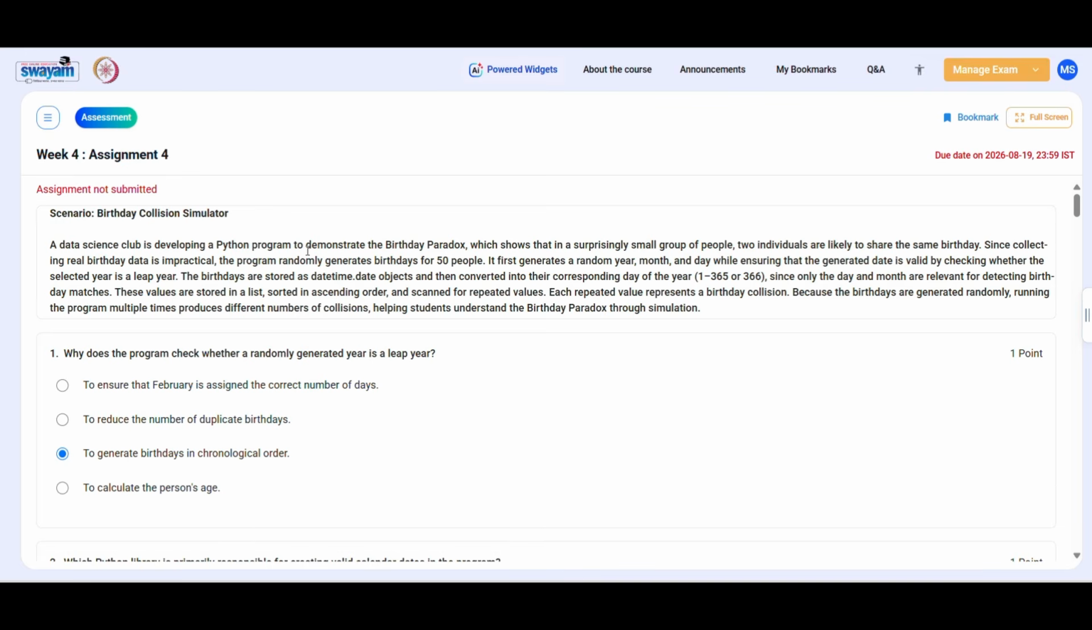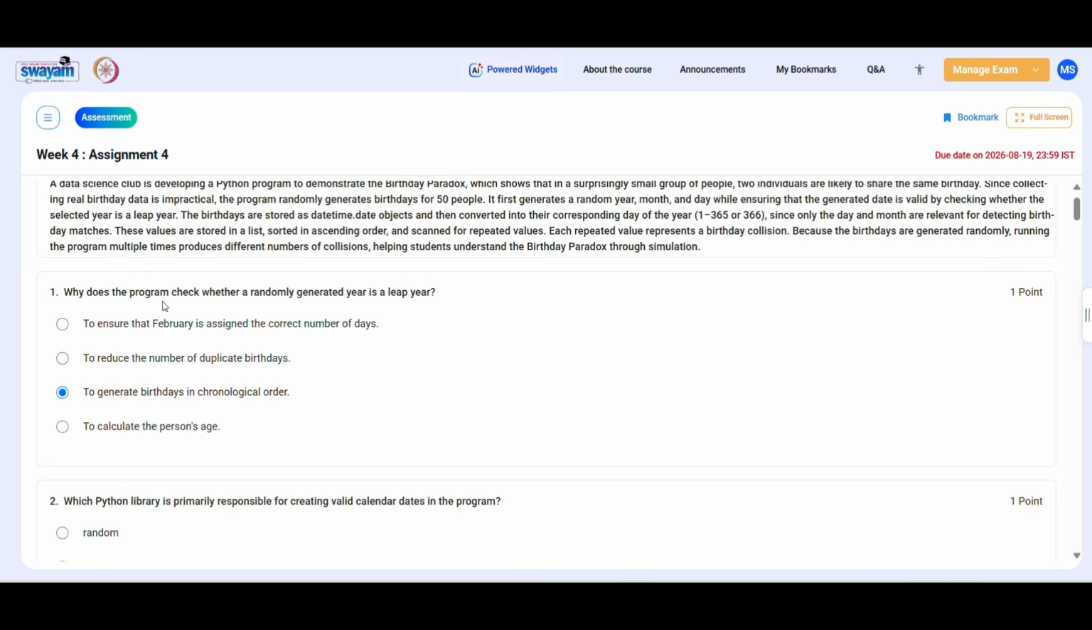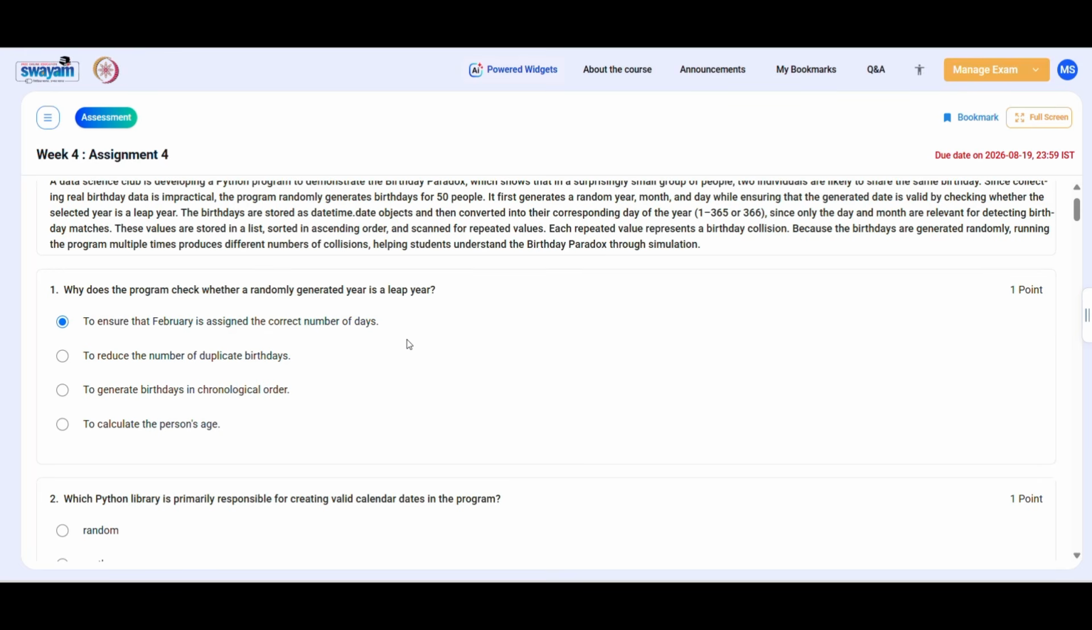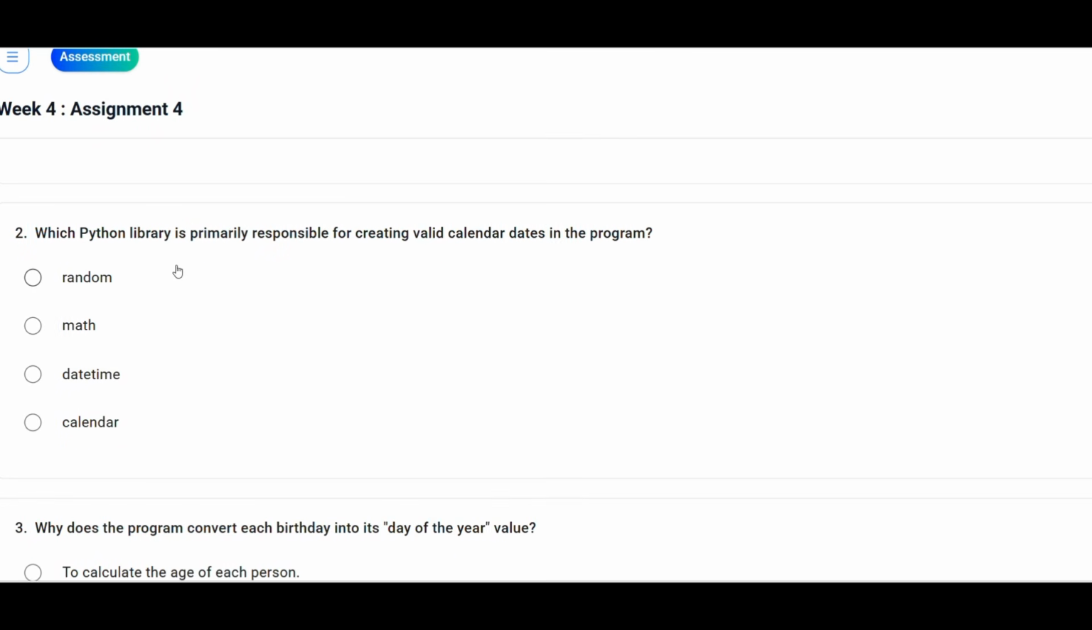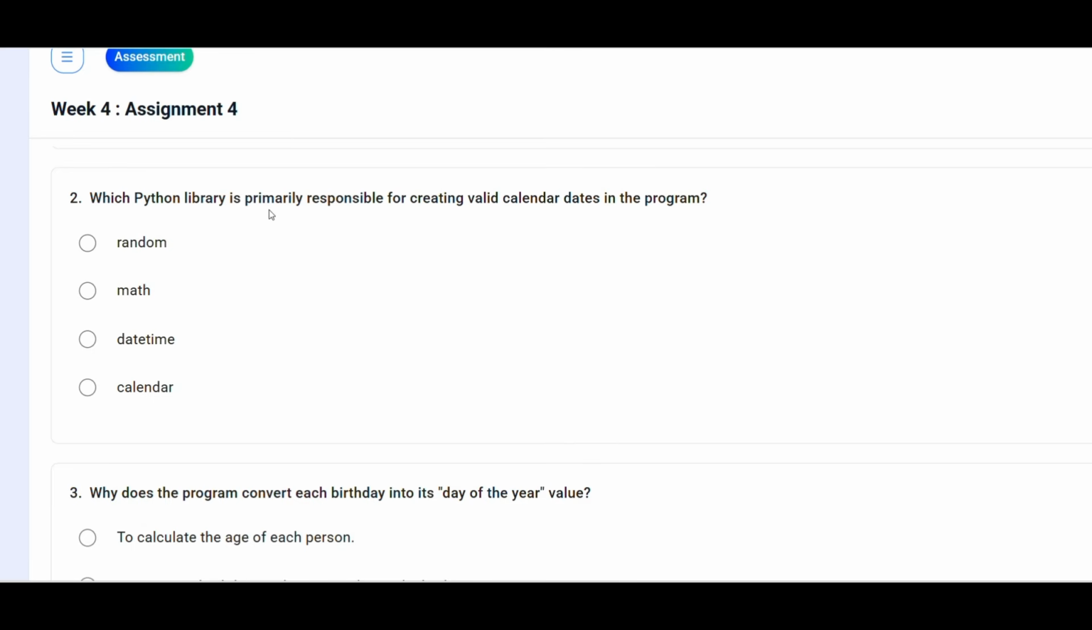In this, the first question is, why does the program check whether a randomly generated year is a leap year? To ensure that February is assigned the correct number of days. Then come to the second one, which Python library is primarily responsible for creating valid calendar dates in the program? So datetime, option C.